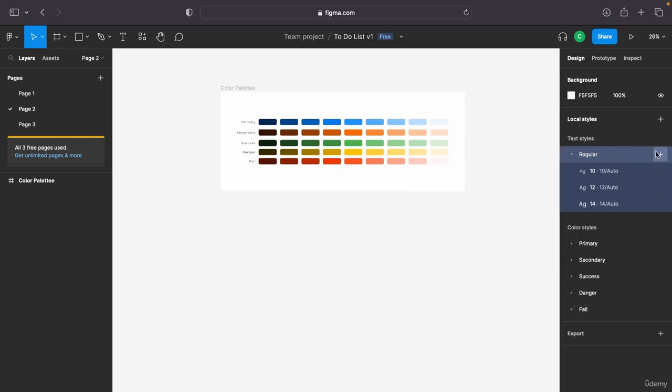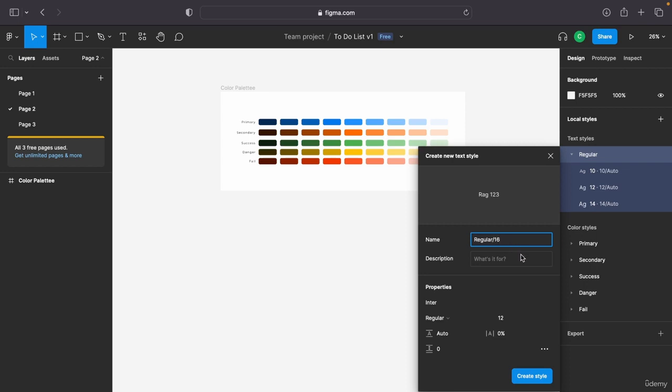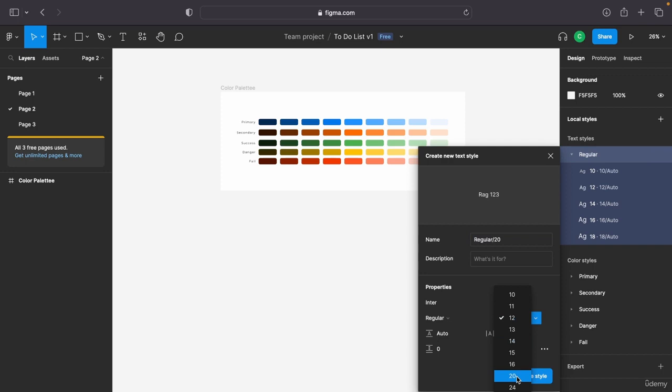14 points, 16 points, and 18 points, 20 points, and the next one after 20 I'll be incrementing by 4, because we don't need that much detailed text styles when text becomes bigger and bigger, as it may become inconsistent when we use different sizes for big text.